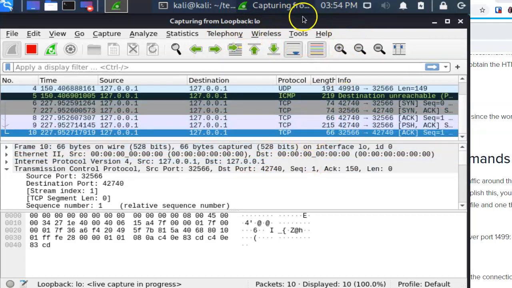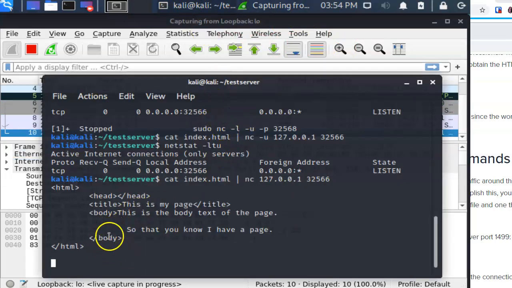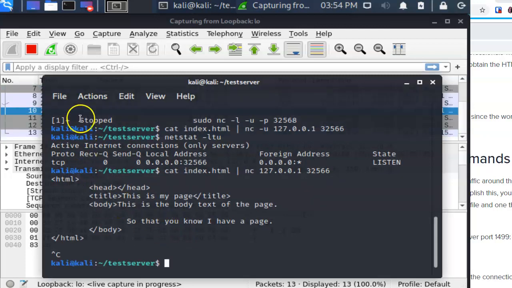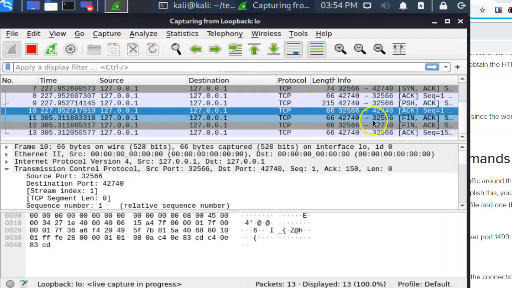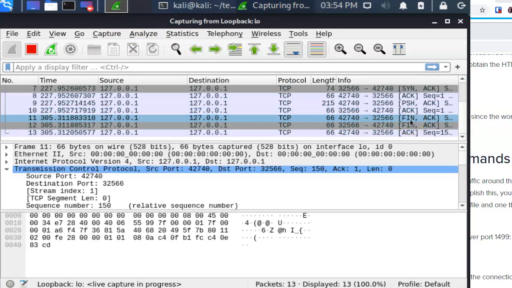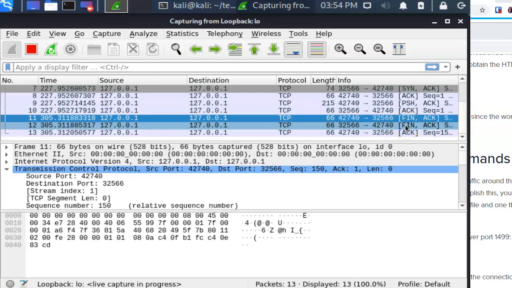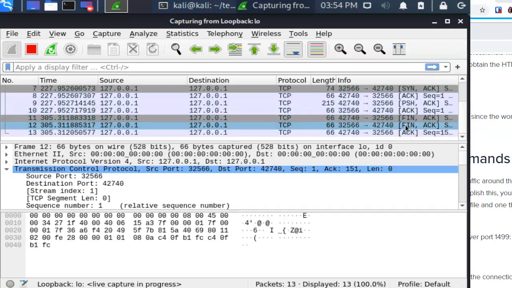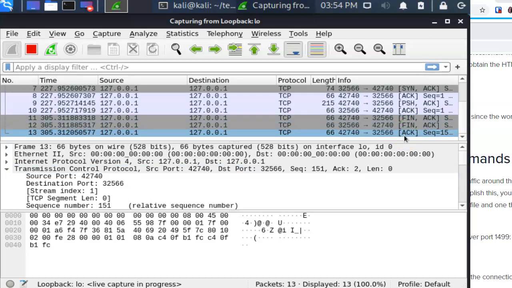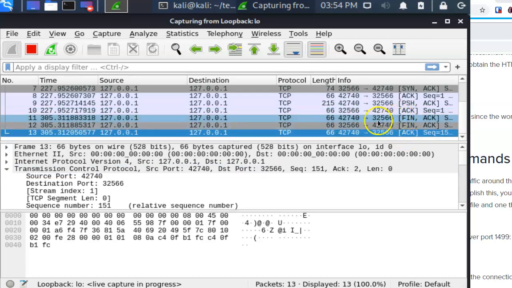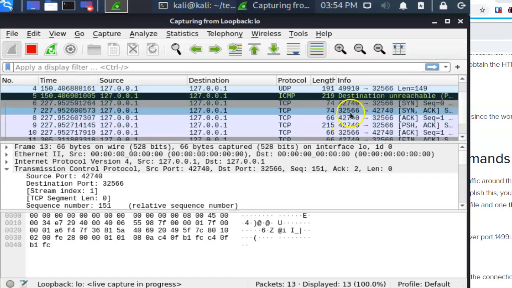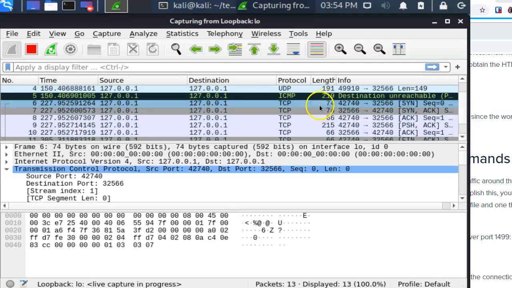Now, notice that I still have the connection open over here. I haven't closed it yet. It's still waiting. But when I do Control C and close my connection, we're going to see the other part of this happen. Boom. Now the connection's closed. And here's our finish from the initial side, our finish from the remote side, and then the acknowledgement. So as you can see, there's a lot more overhead in this document.